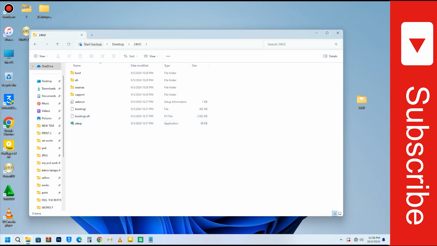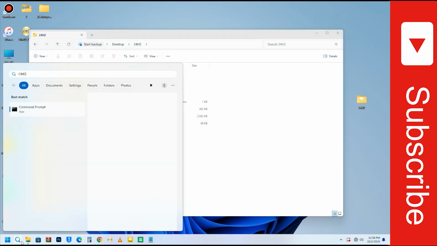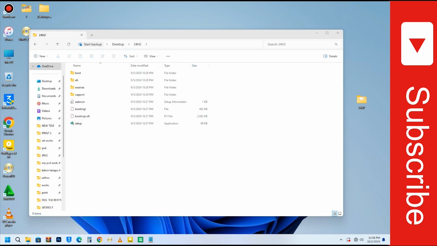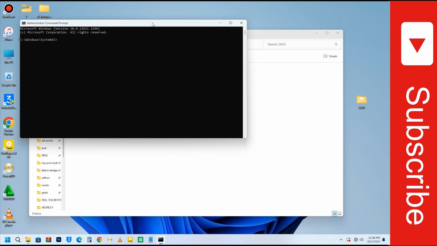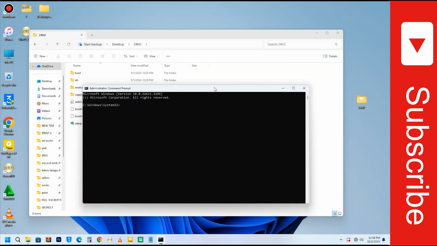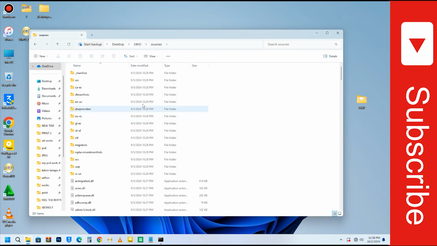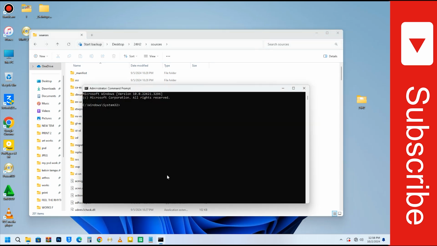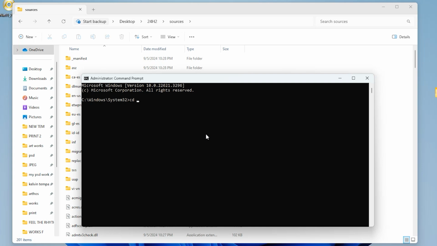Open the Windows search icon and type CMD, then run it as an administrator. Next, navigate to the folder where Windows 11 24H2 is extracted and go to the Sources folder. Copy the path from the top of the window. In the command prompt, type cd and paste the path you copied and hit Enter.